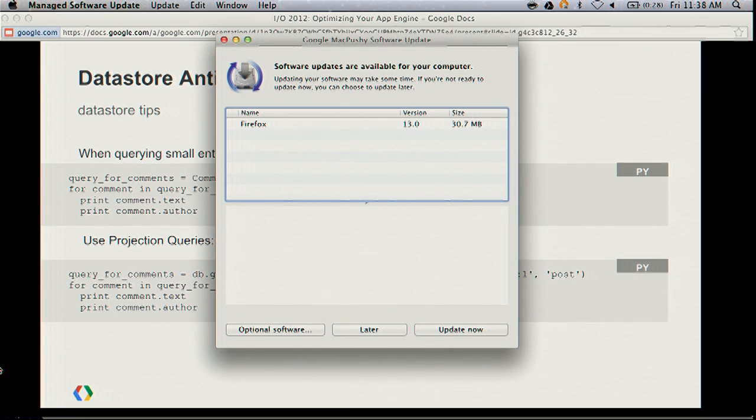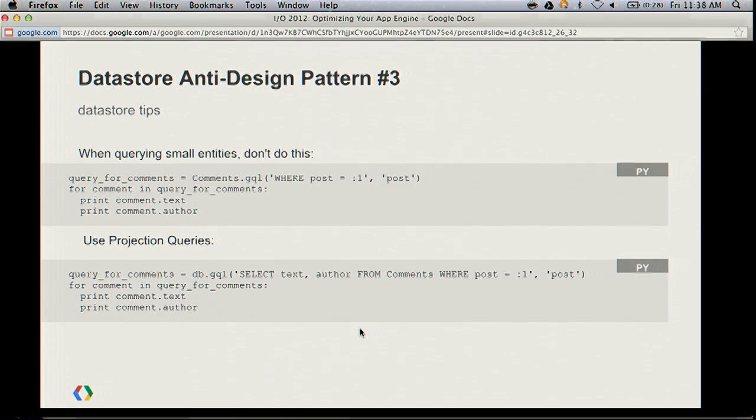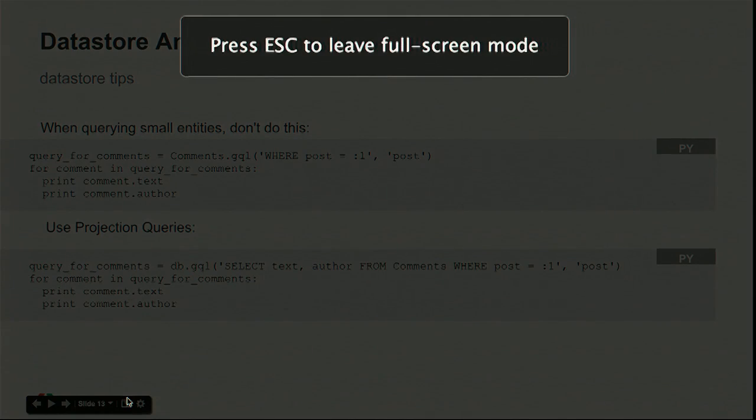The newest update of Firefox, I think we can wait. Let's go back to full screen.